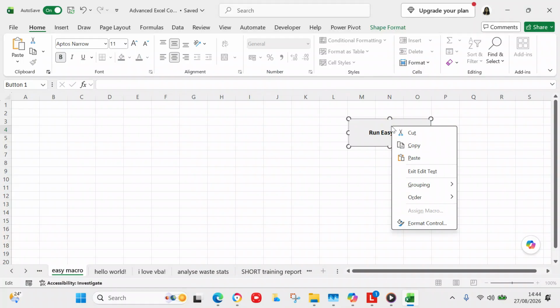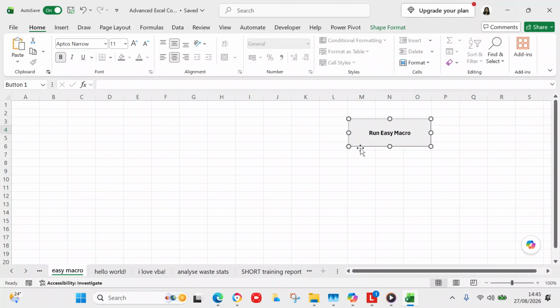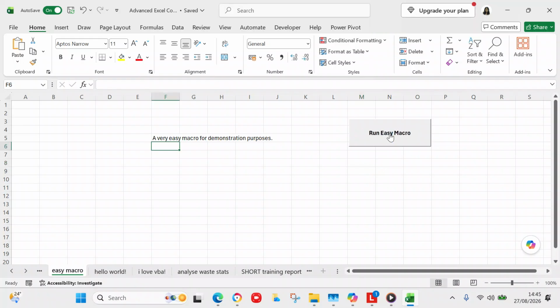So we've got run easy macro. It should go on F4, I think. So we're going to click on to run easy macro. And then there you go. That's your macro. It's going to be on F6. So we're going to delete it, and we're going to run it again. So that's how you can run an easy macro.